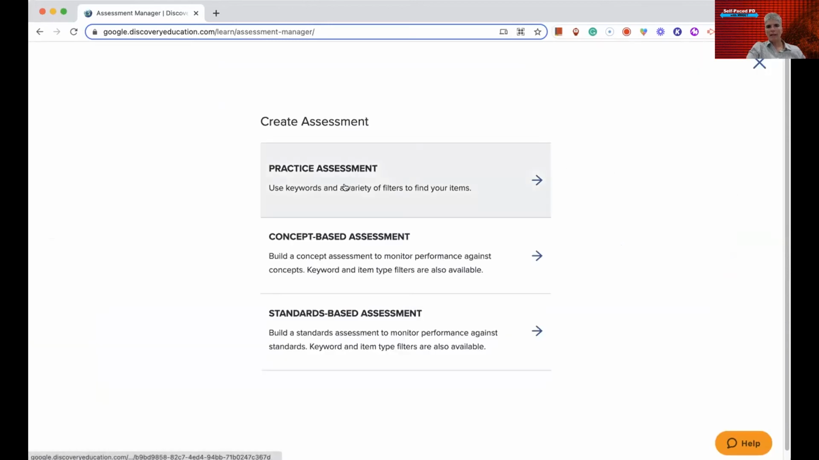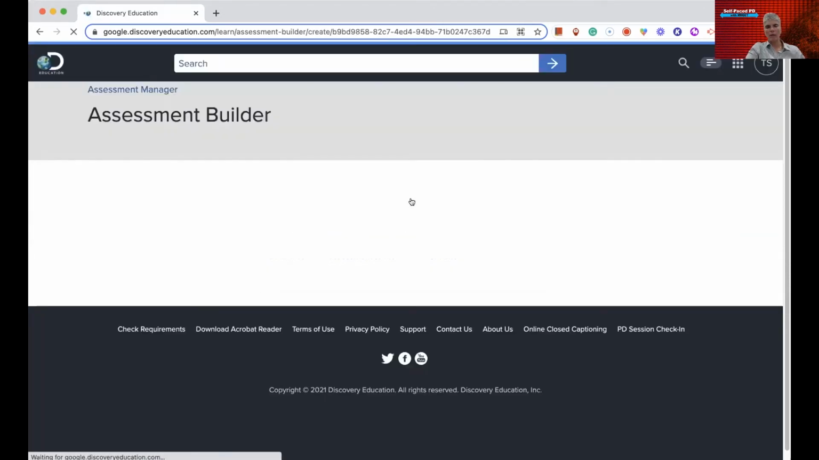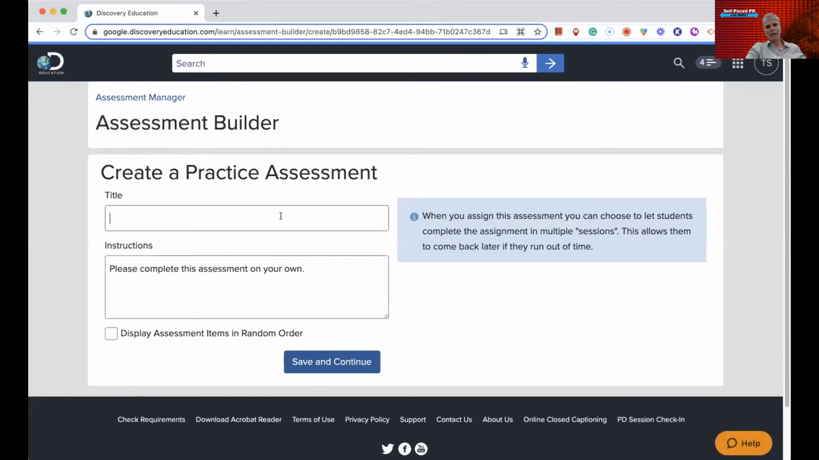It can be a practice assessment, a concept-based assessment, a standards-based assessment. I'm going to go with practice assessment. All of these are similar. When I get in here, I'm going to name it my practice assessment YouTube.